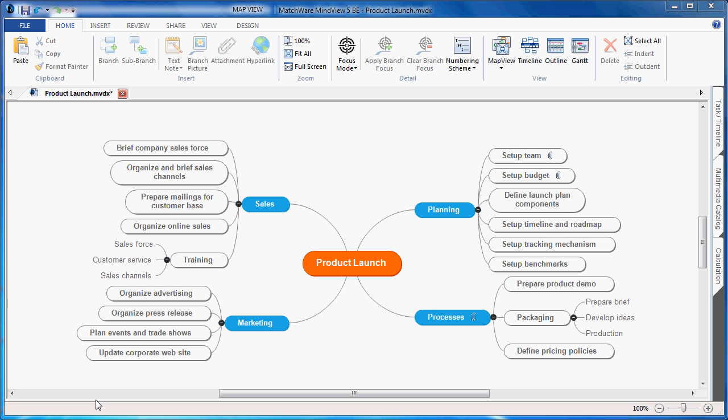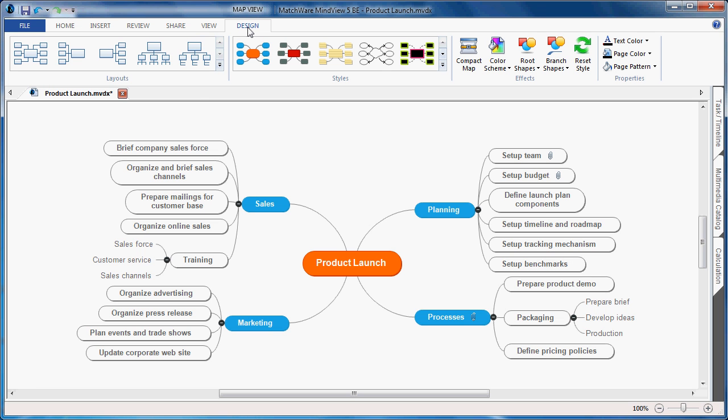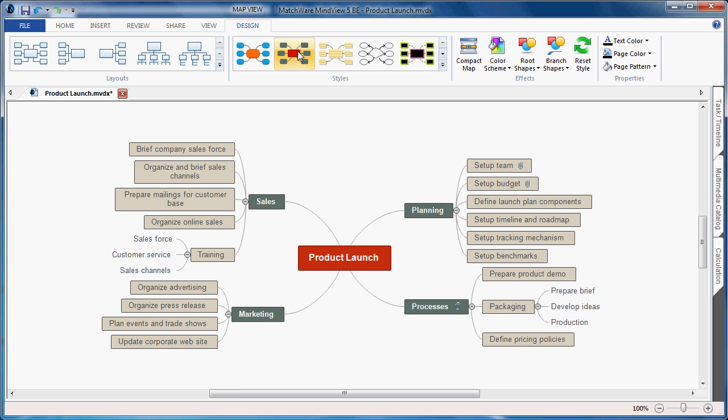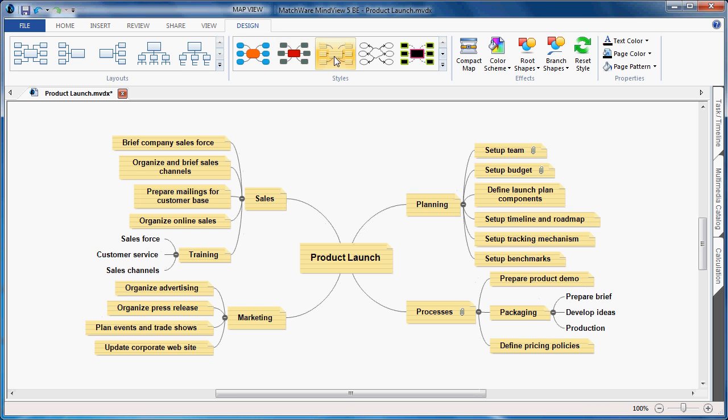When designing the mind map, MindView 5 comes with 6 new map styles. If we look under the Design tab, you get a quick preview of the standard styles loaded in the software. As I hover each individual thumbnail, you get a live update down below.